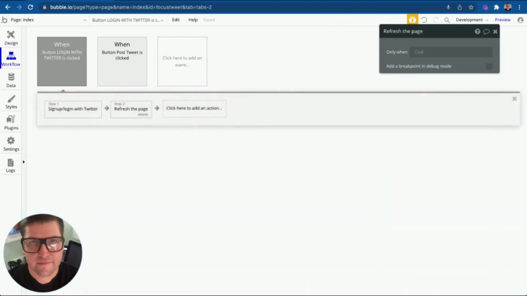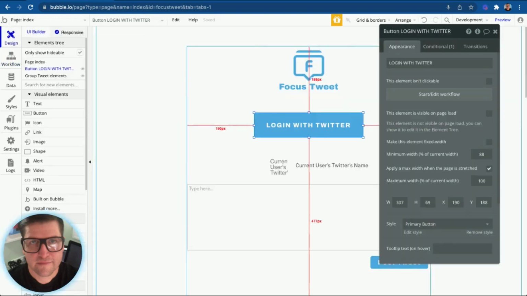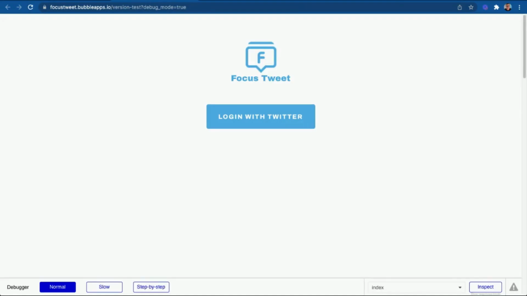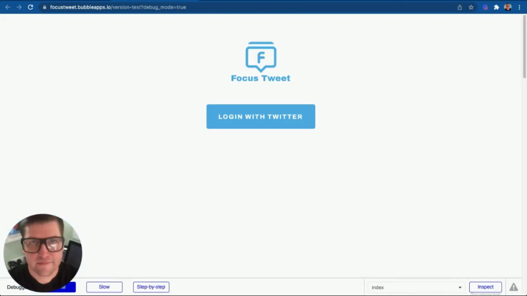Start edit workflow. So it's going to sign the user in with Twitter when the login button with Twitter is clicked, and you can hover over these workflows to see which element it affects, and then let's give this a try and see if it works. So it's just loading our app, and I'm going to click login with Twitter.